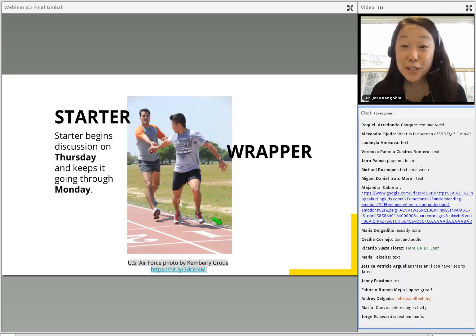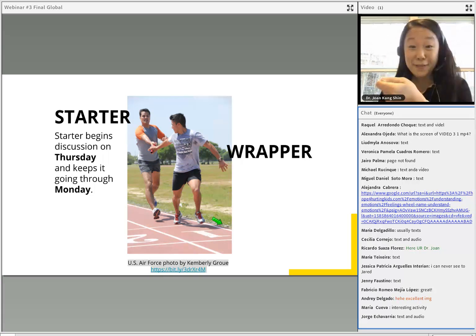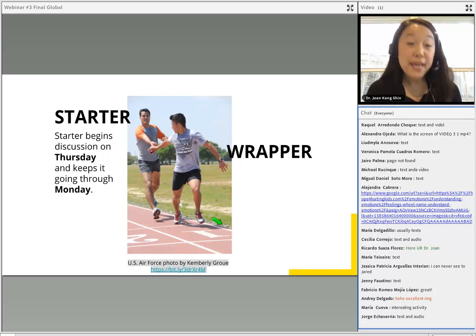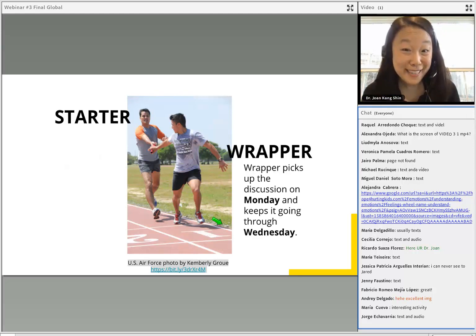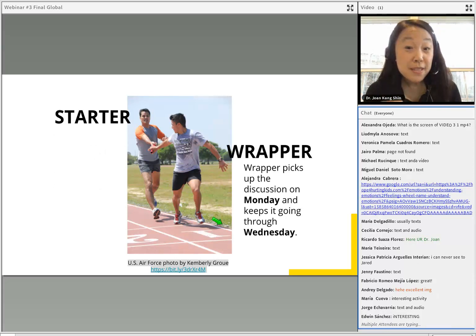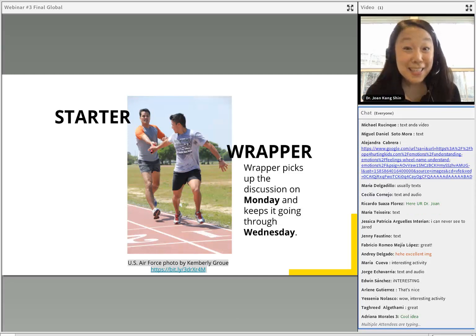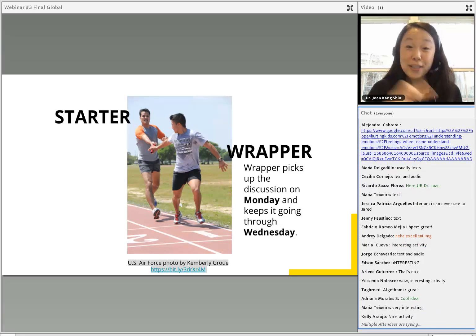And then, much like runners in a relay race, the starter will pass off the baton to the wrapper. So then the wrapper will pick up on the discussion on Monday, and they'll both be answering questions, but the wrapper is going to keep the discussion going, try to move the discussion towards resolution or to find solutions for the problems or answers to the questions, and then wrap it up and even summarize the discussion for everyone. And so in this way, 2 students can start and wrap.